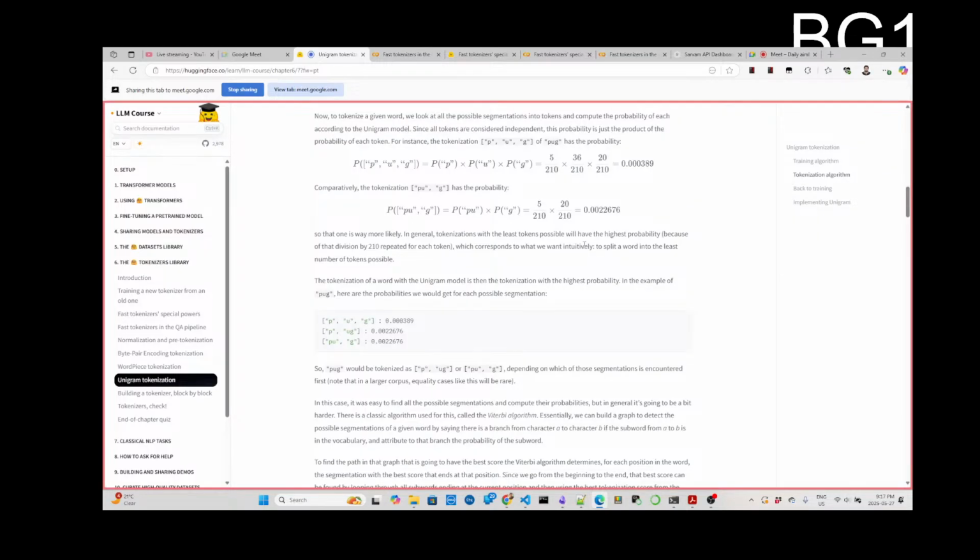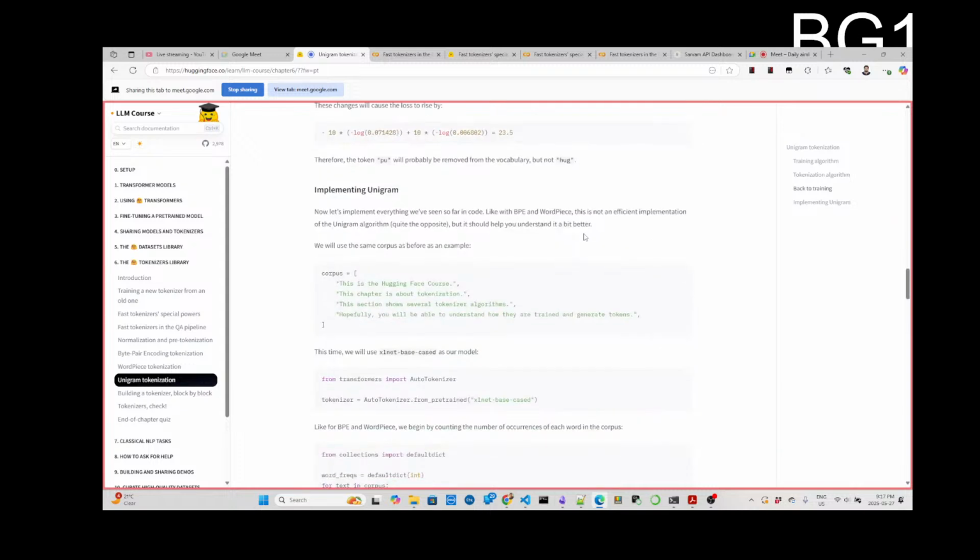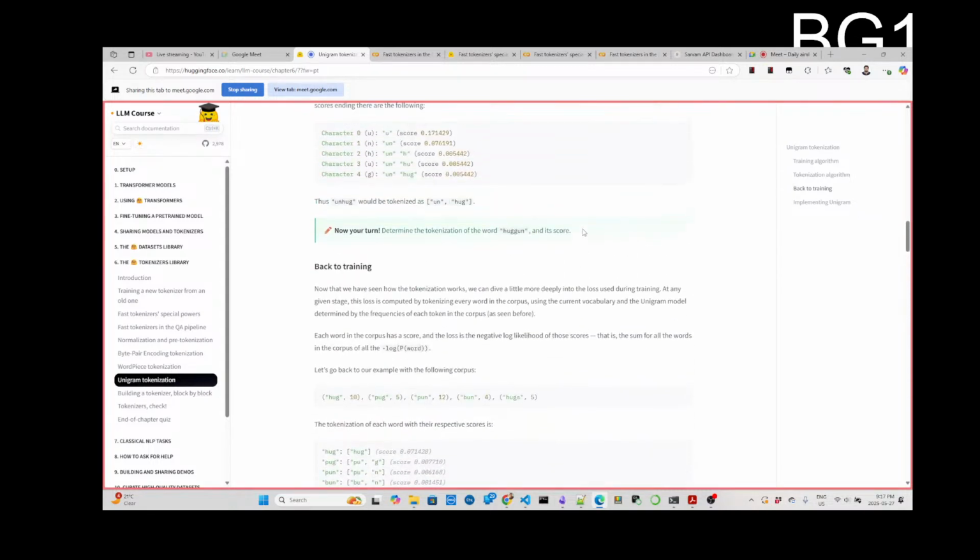Basically, you start with a full vocabulary and you keep removing words from that vocabulary which will least impact the loss. Because when you remove a token from the vocabulary, it means you have fewer ways to describe your text.